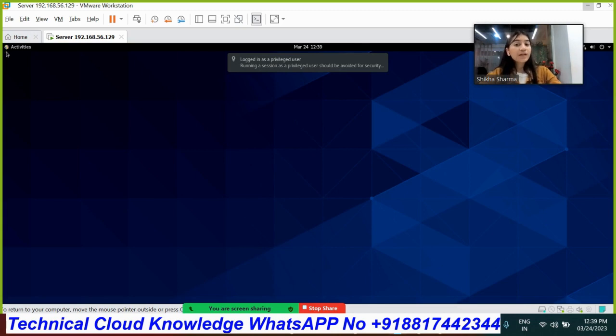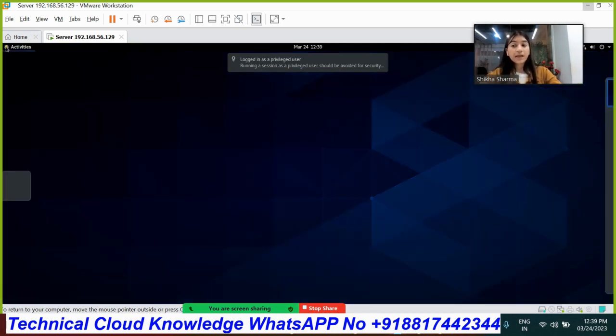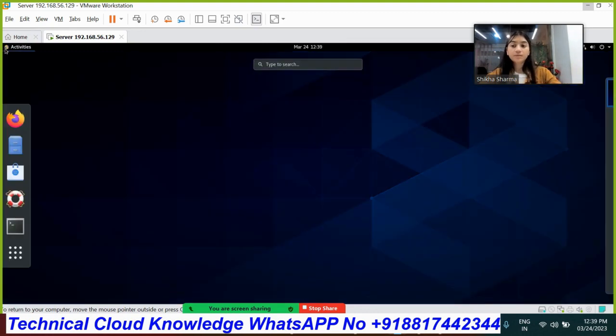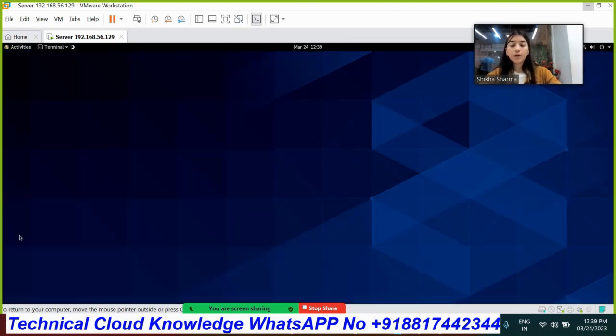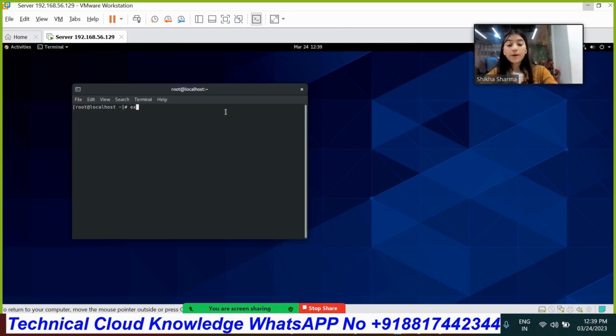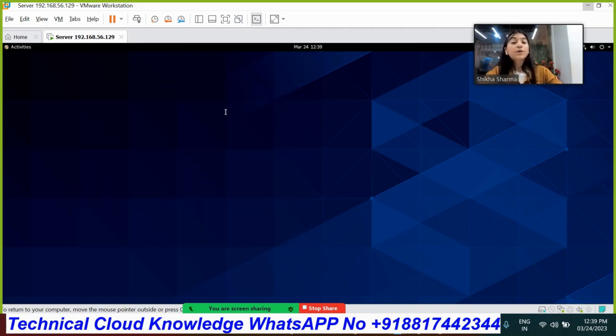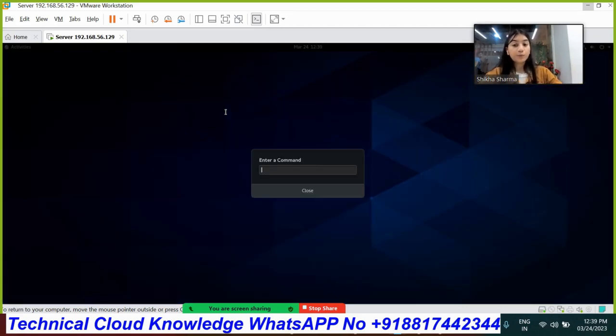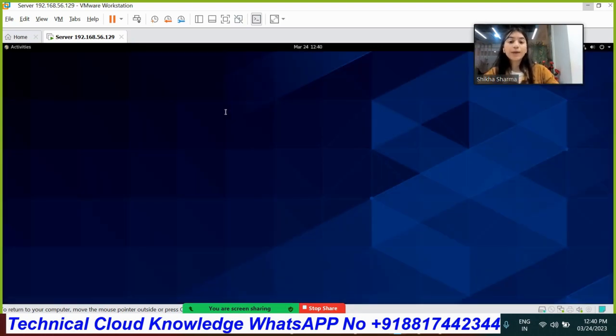Previously, we went to Activities and opened the terminal from there. But today, first exit this terminal, and we will do it in another way. For that, you need to press Alt along with F2. When you do so, you will get an interface in which you need to enter a command. Write the command gnome-terminal. When you do so, you will get a terminal.